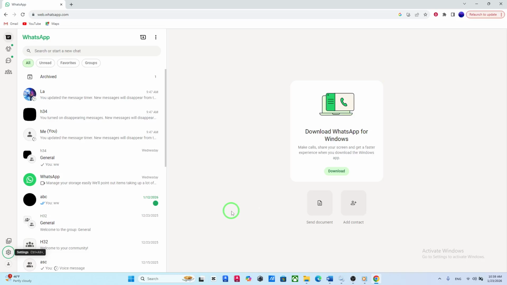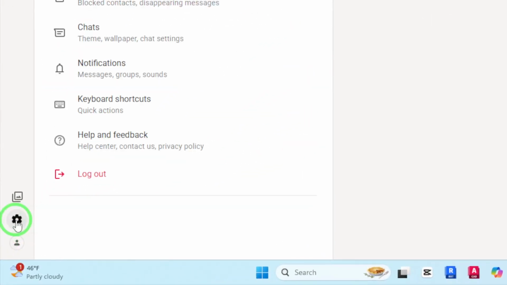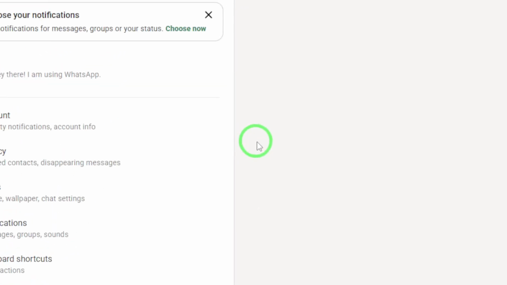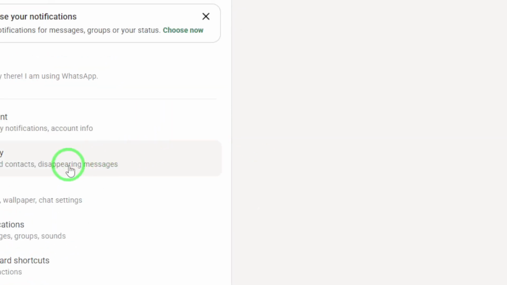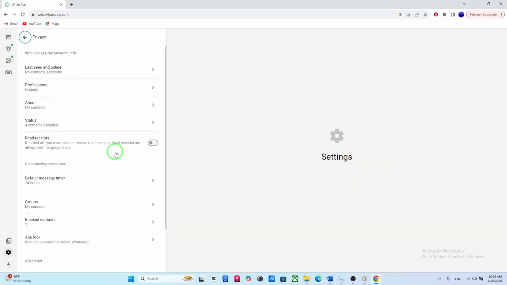Now, from the settings menu, select privacy. This section allows you to control who can see your information, your last seen, profile photo, and more. But today, we're focusing on the new option for disappearing messages. Inside the privacy page, scroll down until you find default message timer.